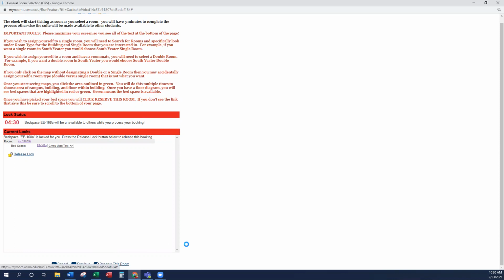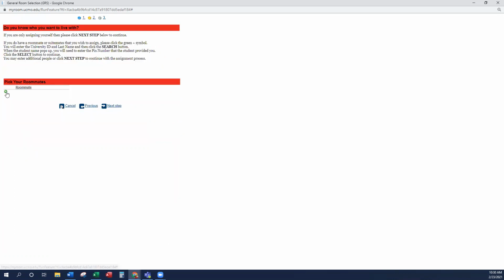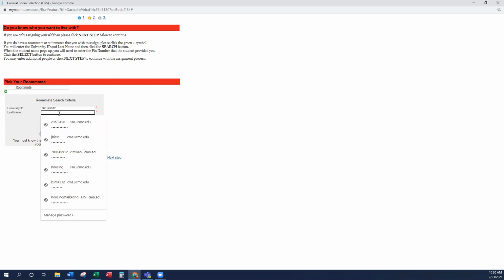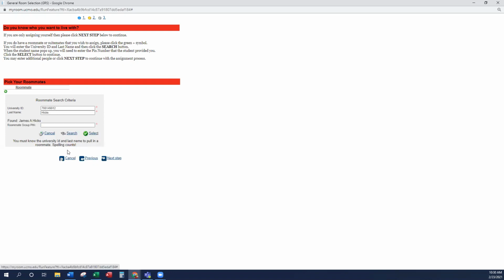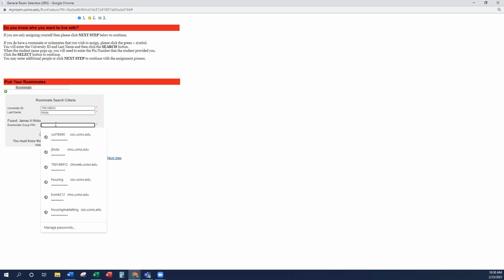However, we're going to go back as if we were picking a roommate. You would use this process if you're picking a roommate or suite mate, and then you would be able to bring in either your roommate as well as 2 additional suite mates or even just 1 additional suite mate. To do this, you need their ID number, their last name, and once you hit search, you need to make sure you have their PIN number, which they set in the Housing Assignment Gateway.